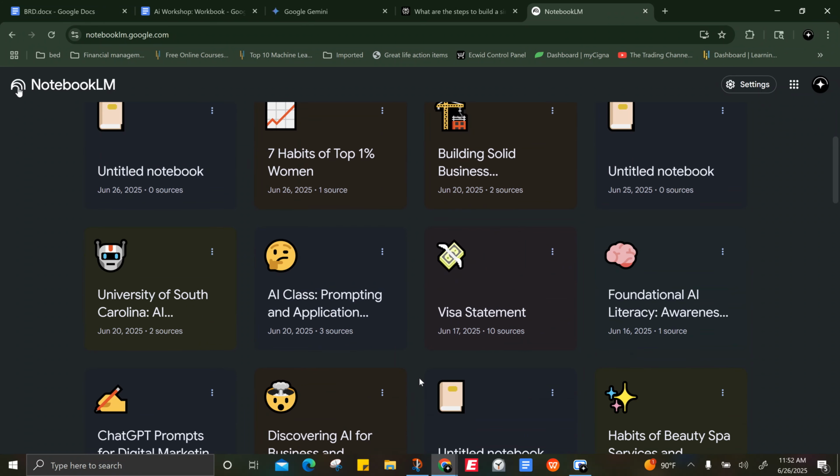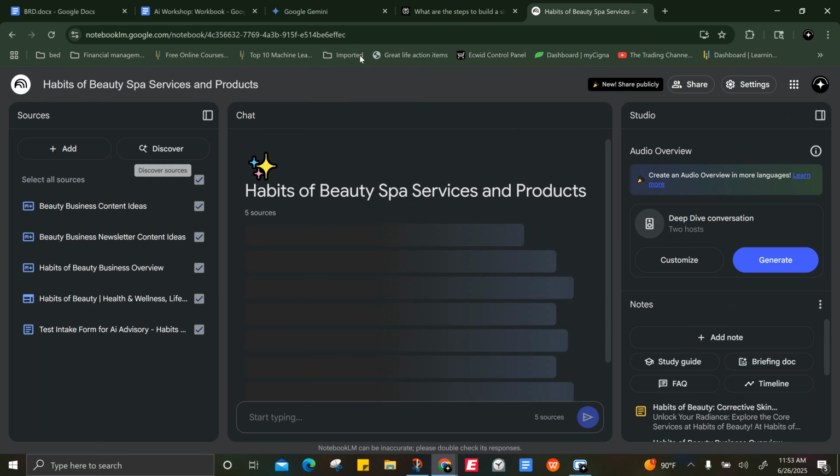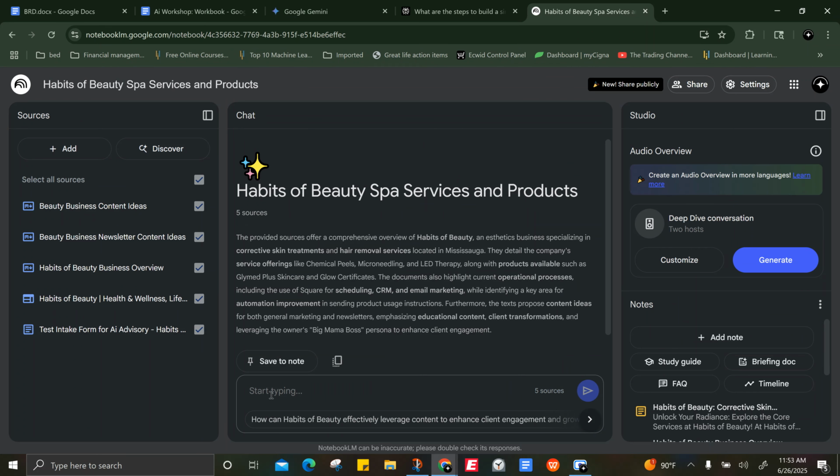See if I have an example of what that looks like. Habits of beauty. Say something like this: we already created the app, right? And now we just want to create a guideline for users to use if they have questions on how to use the app, what to do, and everything.